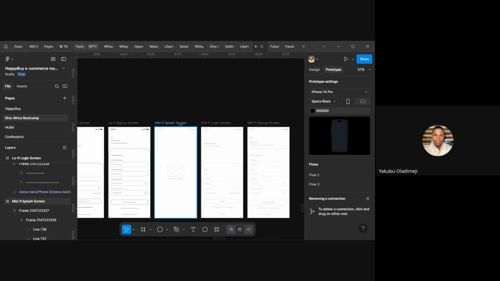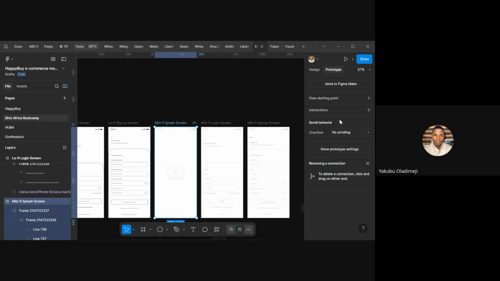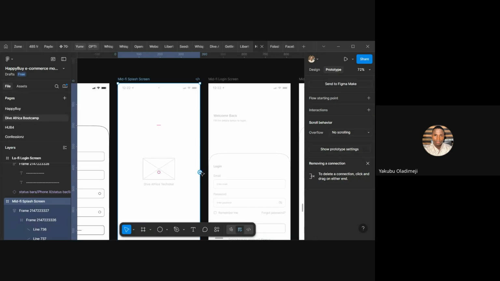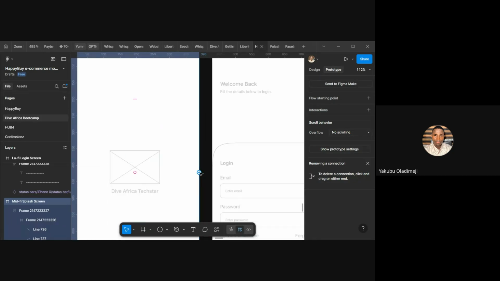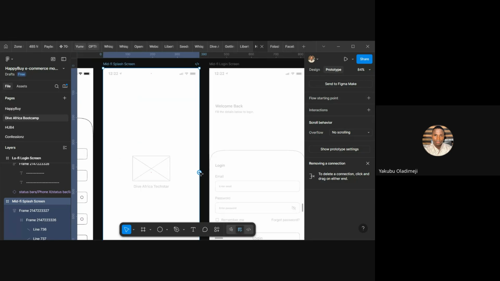So let's go back to the interaction. If you notice, there's a plus sign here. If you see your screen very well, it shows that it's on prototype and it's ready to link. All I do is draw it, hold your right key and just draw it to this screen.